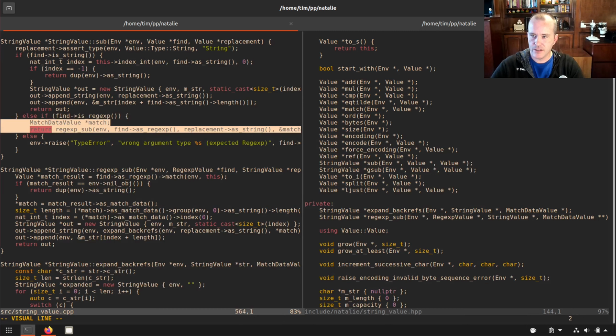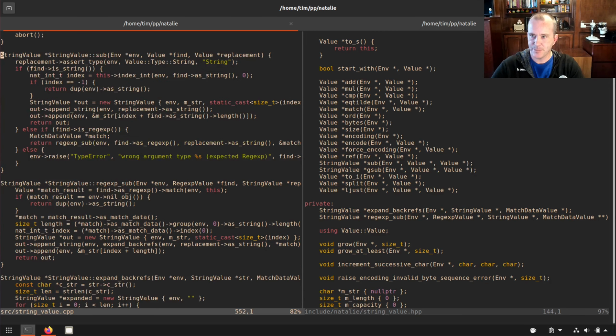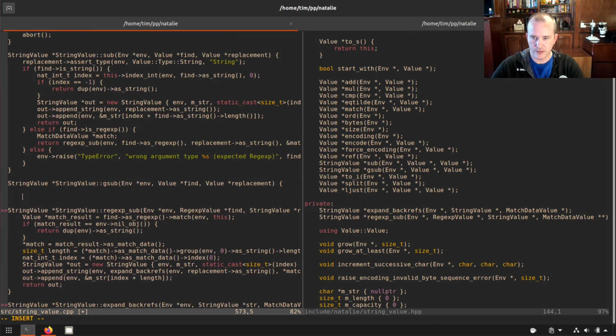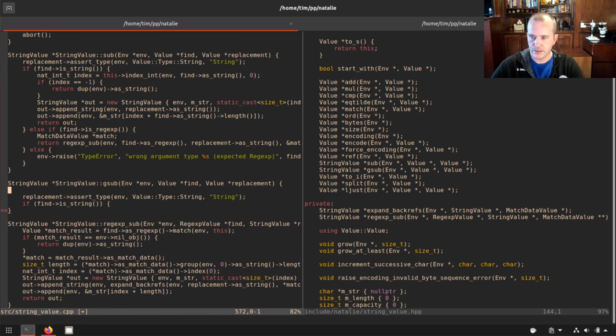So I extracted this branch of sub out, and I made it its own function so that we can reuse it for gsub. And I'm not going to do everything today because I think it's going to be a little bit boring if I do, but let's do this right here.